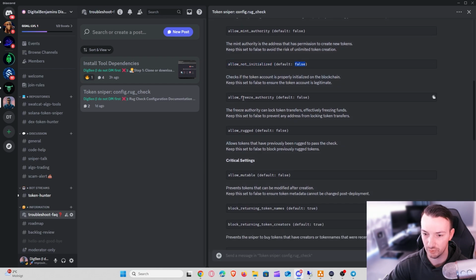Allow freeze authority. This should also be false because the freeze authority can lock the token transfers and it can freeze your funds. And if you go on GMGN, they will probably not let you buy tokens when they are frozen. But if you are sniping yourself and you do all the things yourself, you can buy frozen tokens.